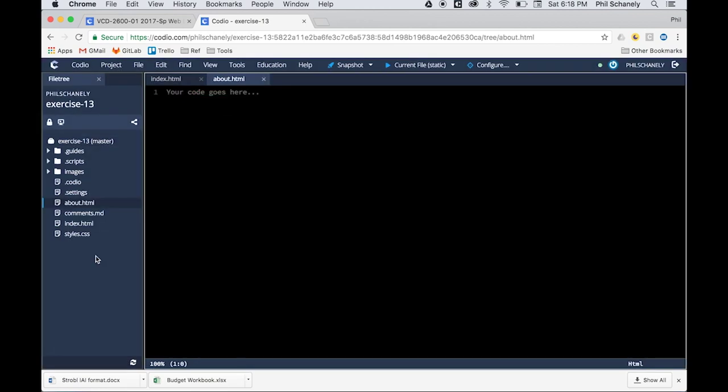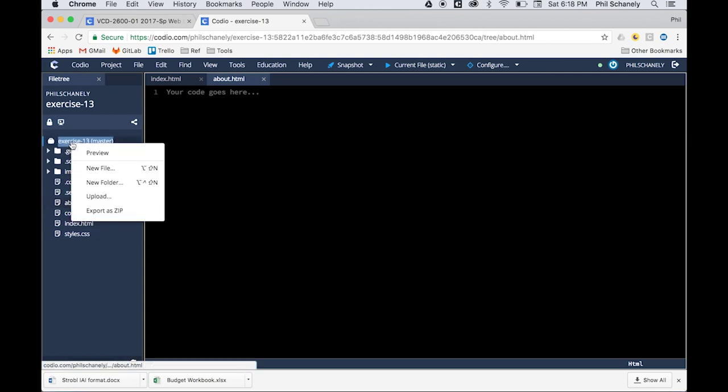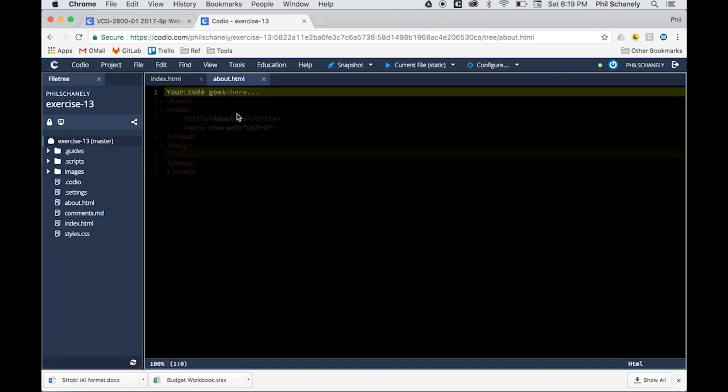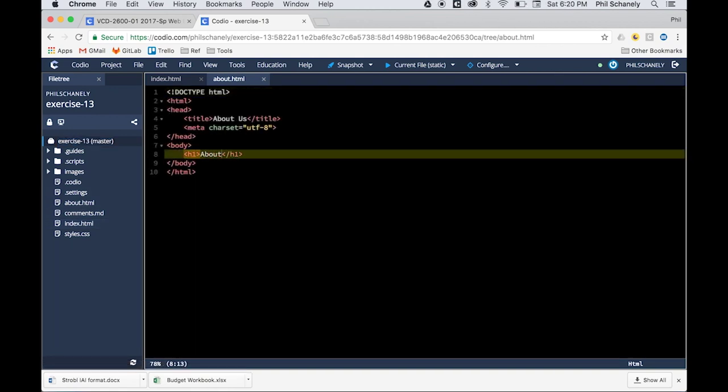We can also create new folders in the same way. Right-click on the folder in which you want to place the new folder, and choose New Folder. When you open a file, you should see it appear in the main panel here. Edit or add content to a file simply by typing it in the panel as you see fit.